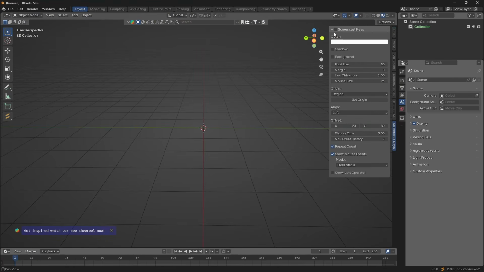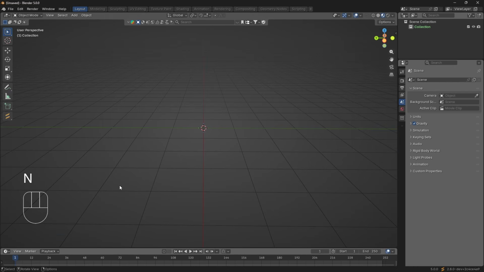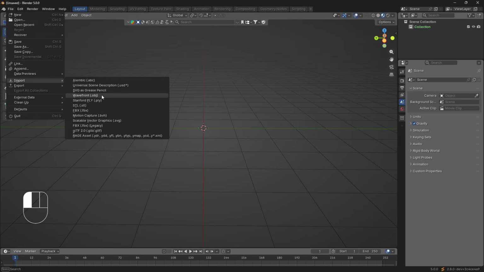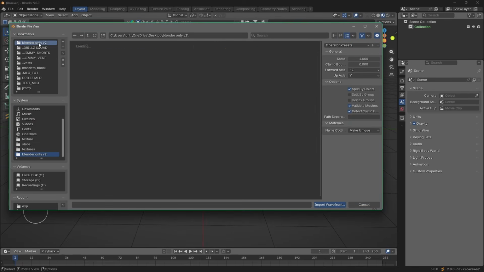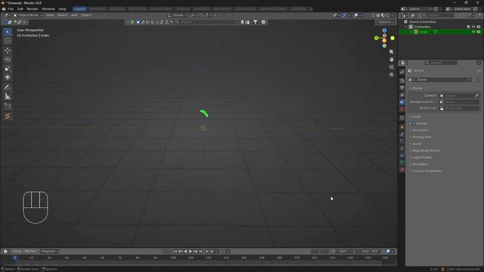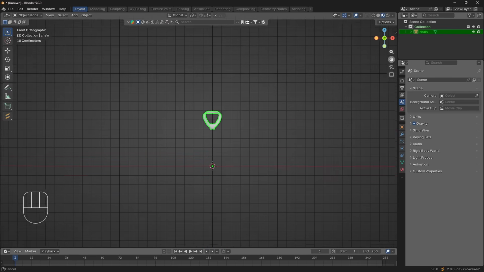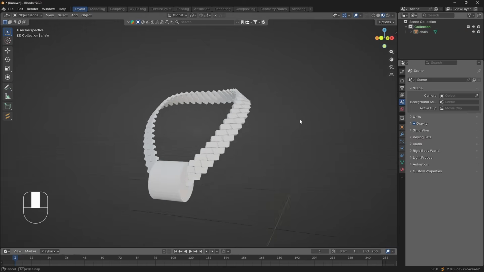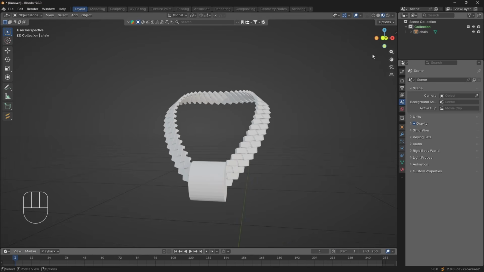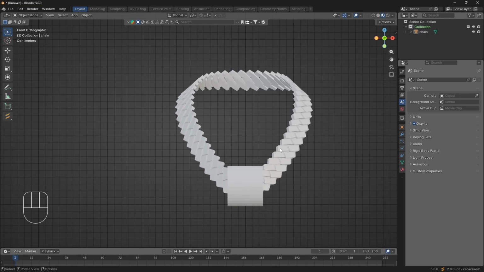All right, I'm just going to turn on the screencast keys so that you can see what I'm pressing if need be. All right, so first we're going to go ahead and import our OBJ. So I've already made a chain. It is a terrible chain. Do not take this for my chain making skills. I actually realized I needed a chain and didn't want to mess around with one that was already made. So I just threw one together, just absolute basic, simple, ridiculous looking chain.